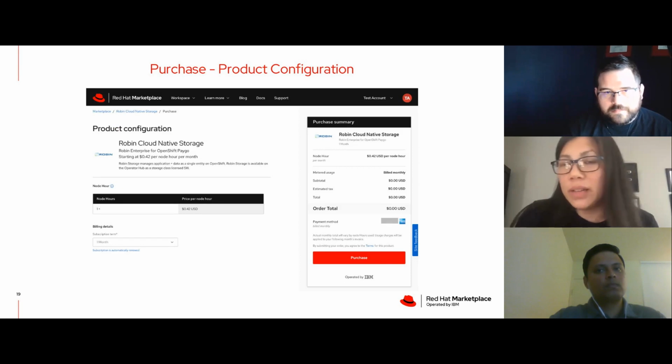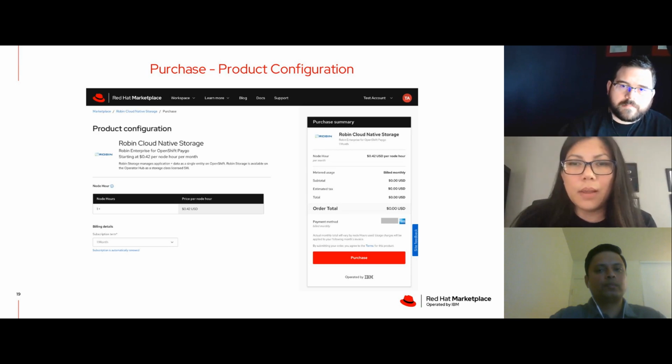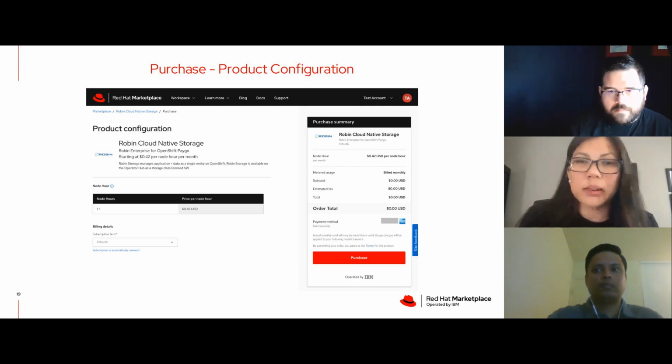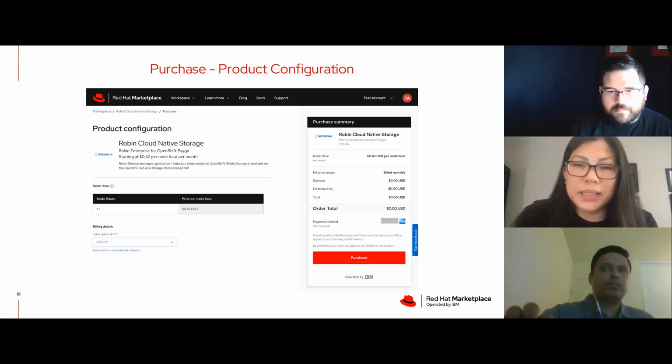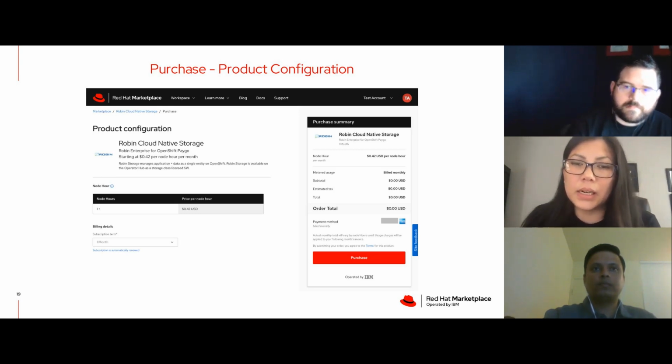So once you've clicked on the edition, I just wanted to highlight some of the items here on the purchase configuration page as well. As I mentioned, Robin is available for 42 cents per node hour. You can see here on all the purchase products, we've clearly laid out specifics of the configuration. This is per node hour. Its billing term is per month.